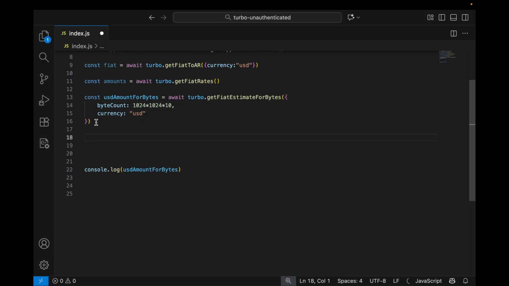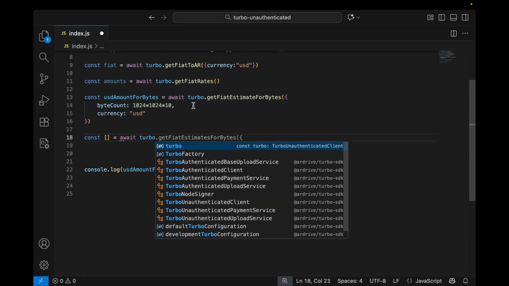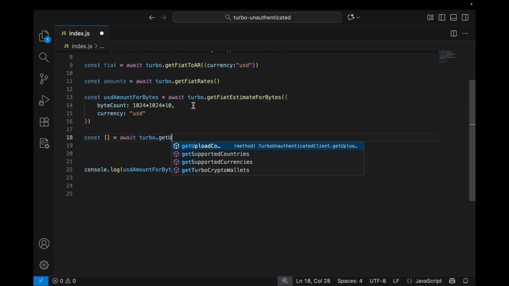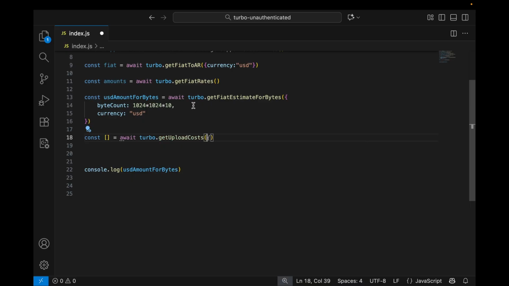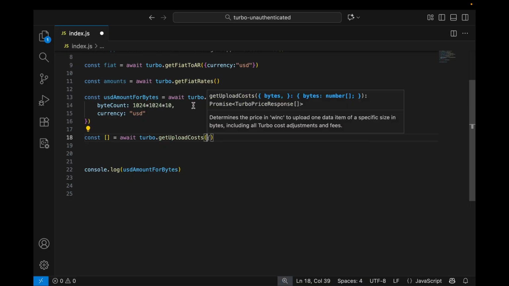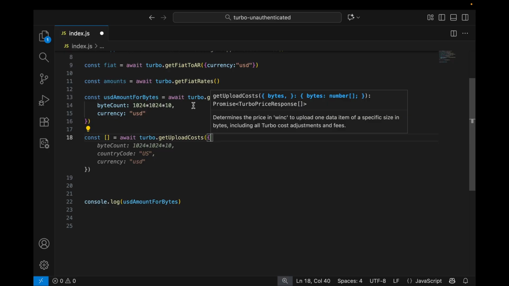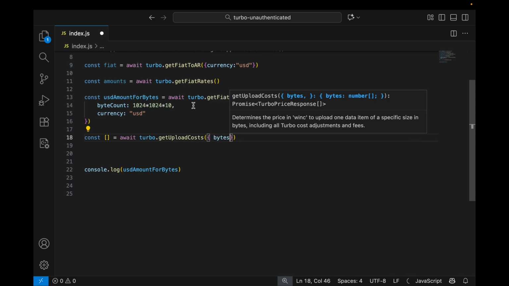Moving on, the next function we're going to explore is a similar function to the one we've just seen, but a little bit simplified. And it gets an array here, and I'm going to destructure the array later, but let me just create the function. It's called getUploadCost, if I'm not mistaken. And you do the same thing here. You specify the byte count, and you specify this in an array this time around.